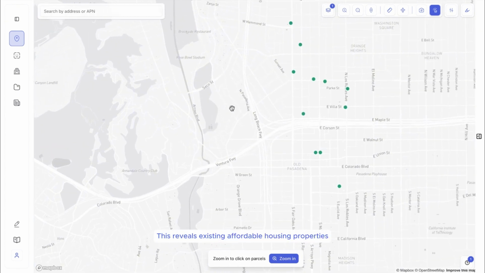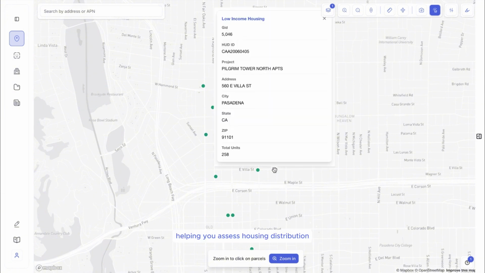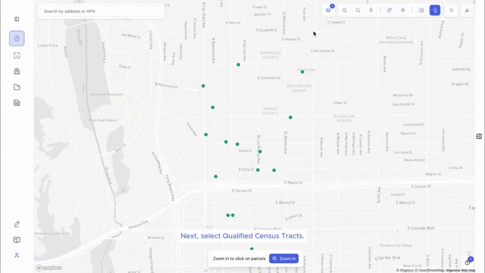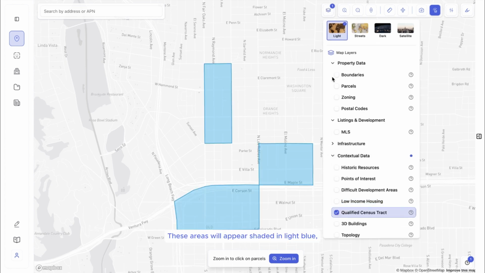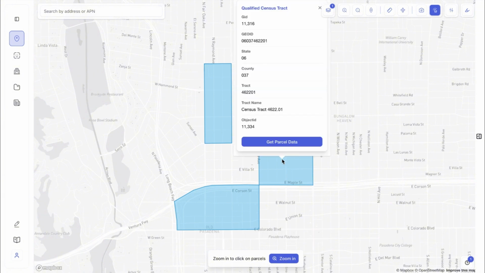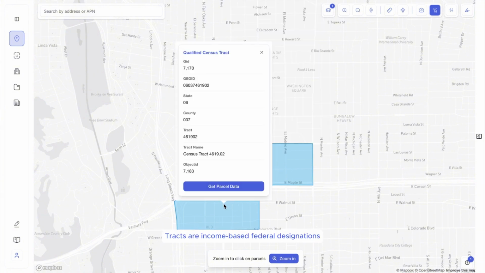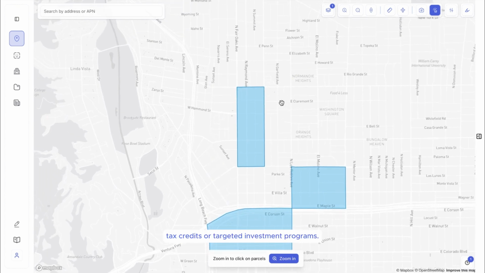This reveals existing affordable housing properties or subsidized developments, helping you assess housing distribution and related policy considerations in the area. Next, select Qualified Census Tracts. These areas will appear shaded in light blue, providing insight into census-designated zones. Qualified census tracts are income-based federal designations used for housing incentives, indicating neighborhoods that may qualify for affordable housing tax credits or targeted investment programs.